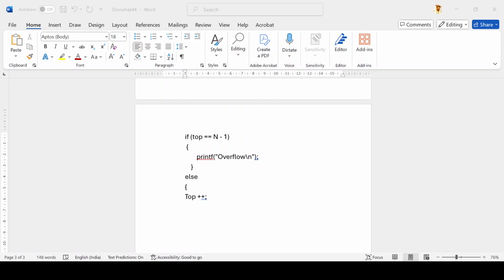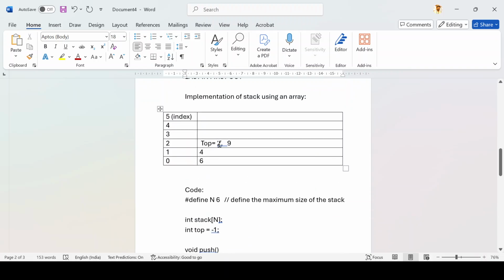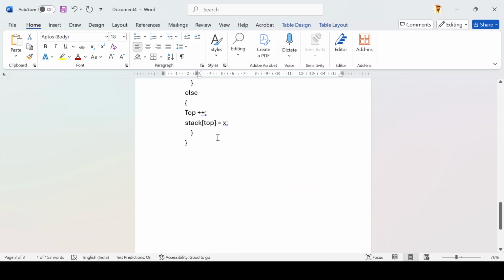So what is stack of top? Stack of top is equal to x. So what's the top? Once you increment, the top becomes 2. In the stack of 2 I will store the data called 9. So we have stored the data called 9. So this is the operation of push in the stack.